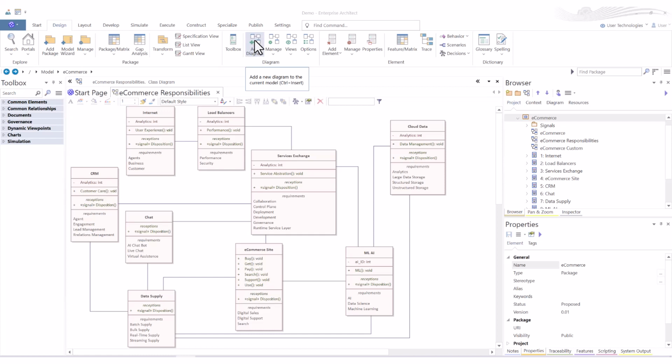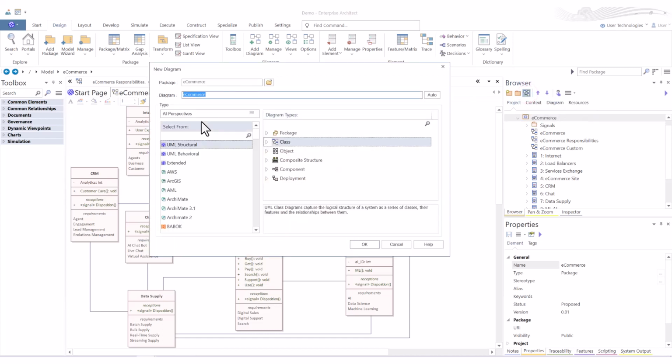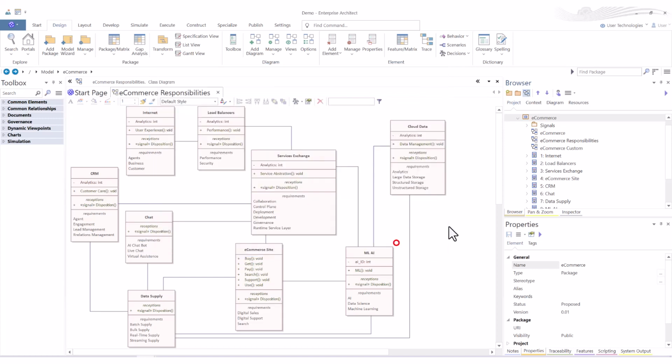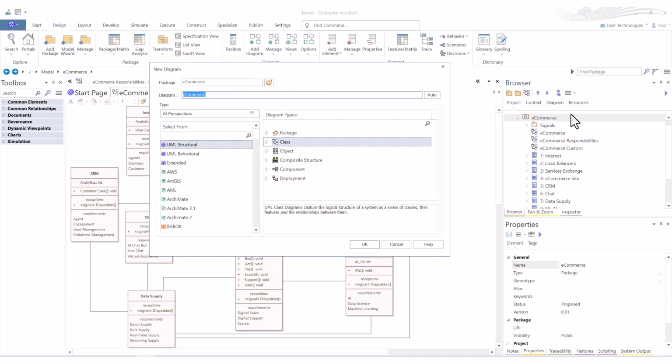All right, next is add diagram. Just what it states, similar to add package. I tend to use in browser this icon right here to add a diagram, brings up this dialog box. I can choose from various types and diagram types that I want right from this icon within browser. But if you don't have access to that and you're in the design tab, you can add a diagram this way.